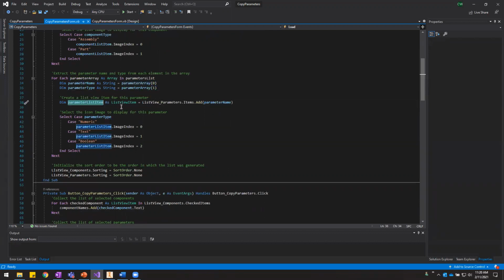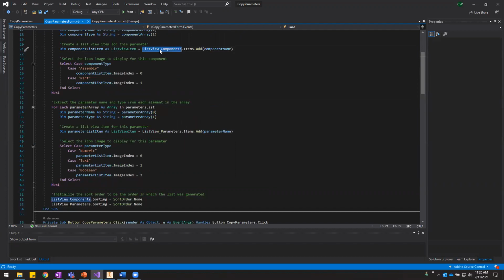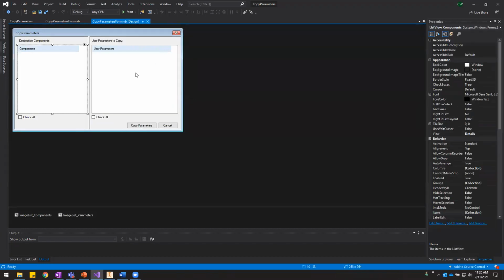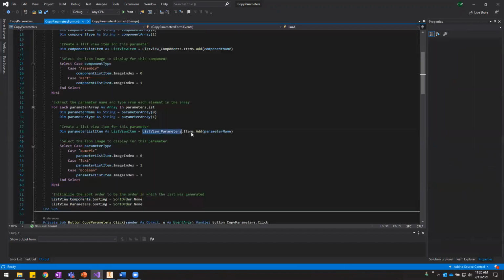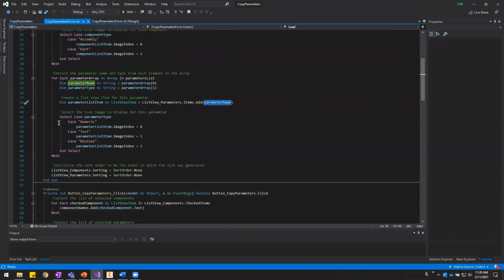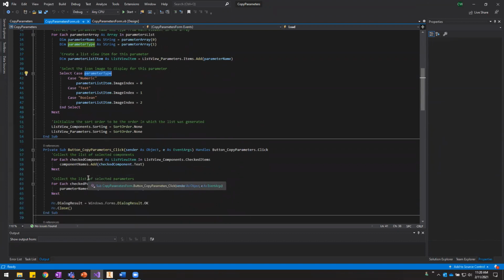Build the list view item just like before, except this is in the list view for parameters instead of the list view for components. That's the name of this control right here, this list view control and that list view control. So I'm adding to this parameters list view, and I'm giving it the parameter name, so that'll be the text that shows up. And then I choose the icon based off of the parameter type, whether it's numeric, text, or Boolean. It chooses the correct icon to display for that.